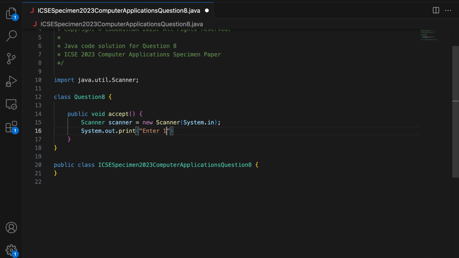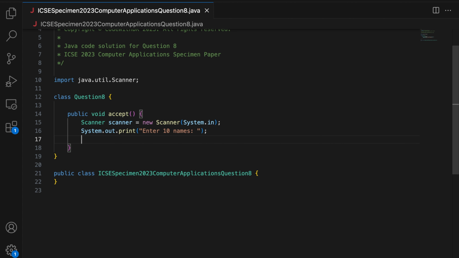I print a prompt message, System.out.print, "Enter 10 names". Again, this prompt is not really required as a part of the code, because your job is to read 10 names. I am adding this print statement so that when I run and test the code, I should be getting this prompt on the screen. So you read 10 names into an array.